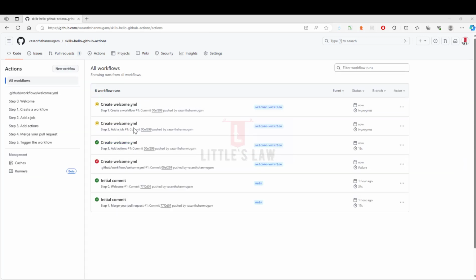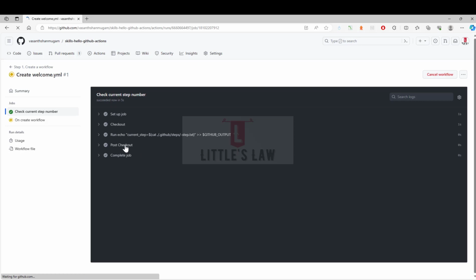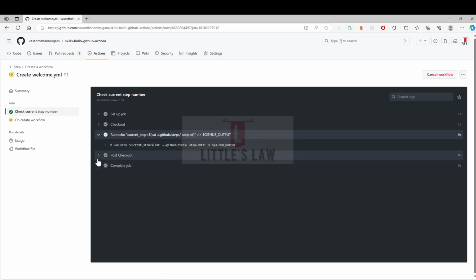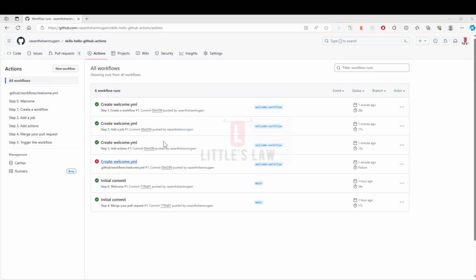So once we commit the changes, automatically the create welcome.yaml workflow file will start to execute. And here we can see the workflow file has started to execute. So far in our very first action, we have created a welcome workflow file. Now we are going to add a job to our workflow file.